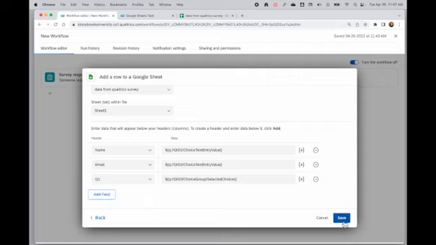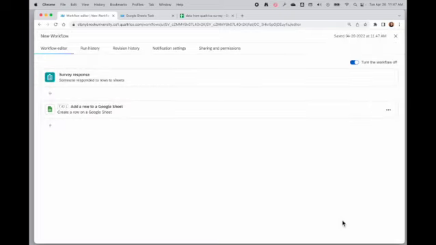It's set up. I'll go ahead and click on Save now. And I have my trigger here. When someone responds to the survey, it's going to complete this task. That's all I want to do in this case because I want every single survey response to go to the Google Sheet.